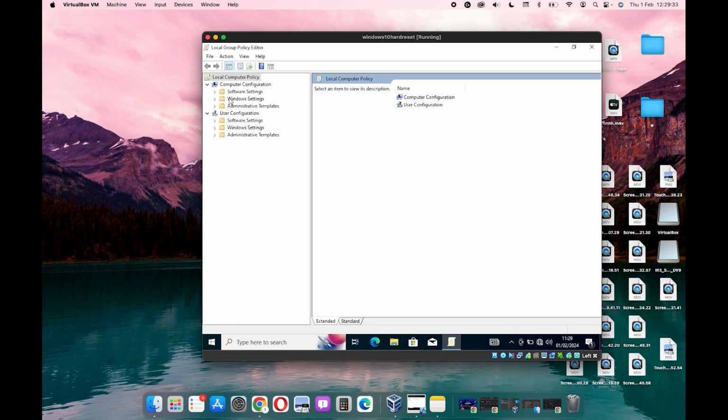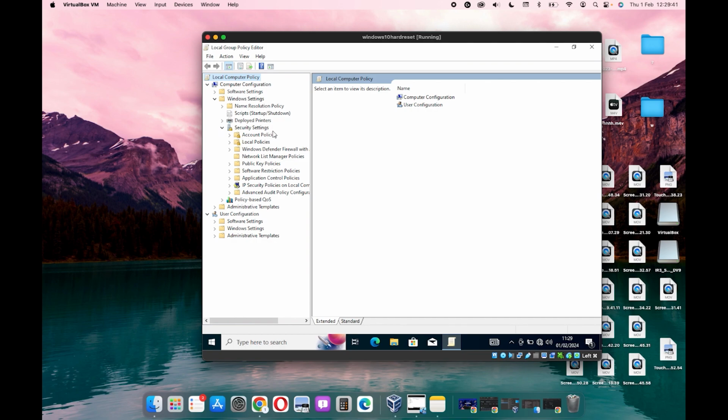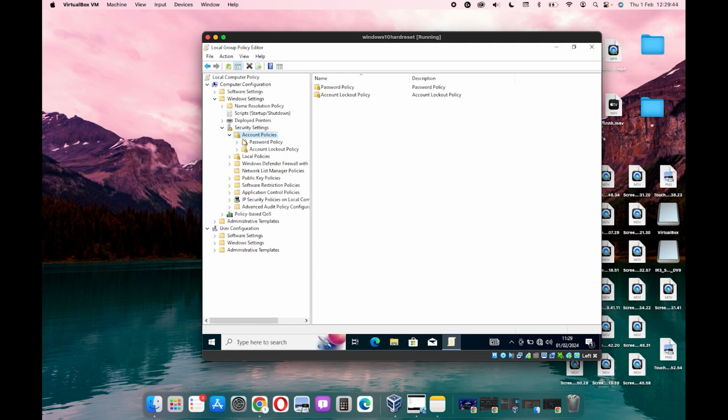In the computer configuration we're gonna click Windows settings, security settings, and account policies. Here, as you can see, we can change the rules of the password, like maximum password age, minimum password length, minimum password length audit, password must meet complexity requirements, relax minimum password length limits, store passwords using reversible encryption.